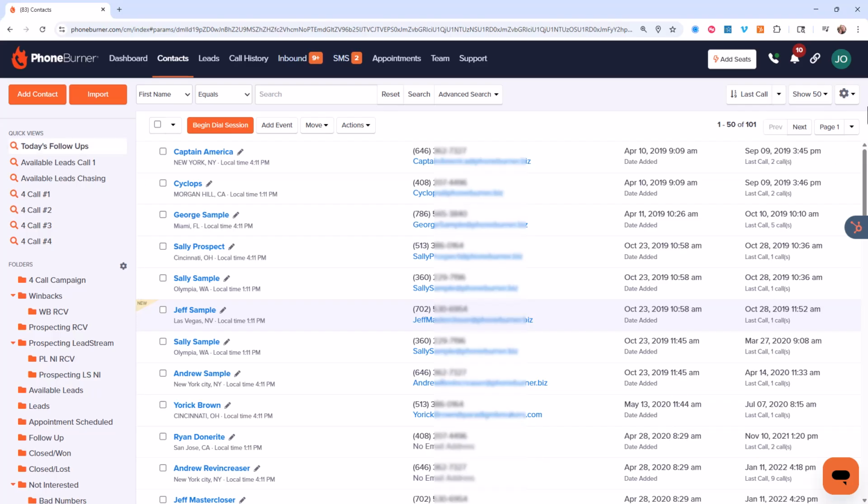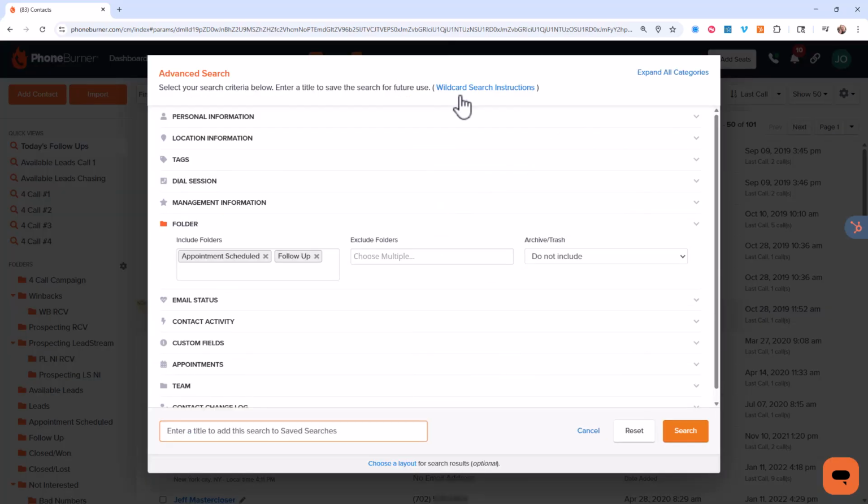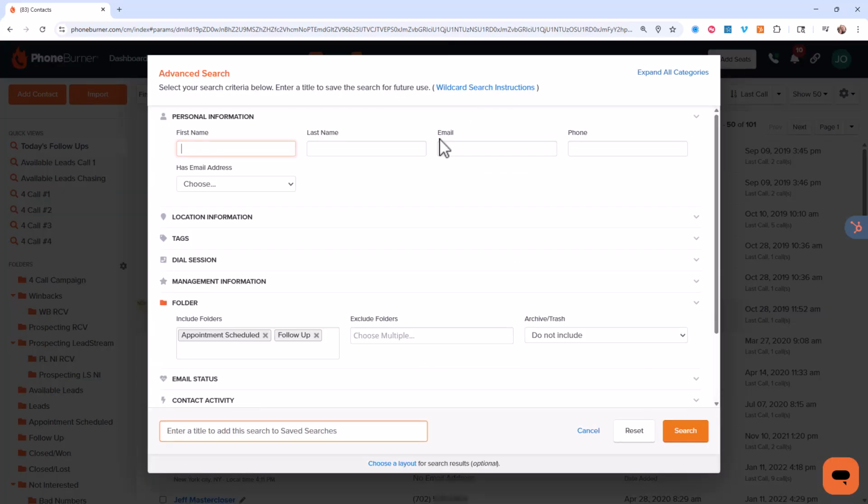Now let's go back to the advanced search menu. And there may be times where you want to search for all the contacts in a bunch of folders, but not in a bunch of other folders. Or maybe you want to find all of the contacts in every folder except a specific folder. So I'm going to go ahead and remove these.